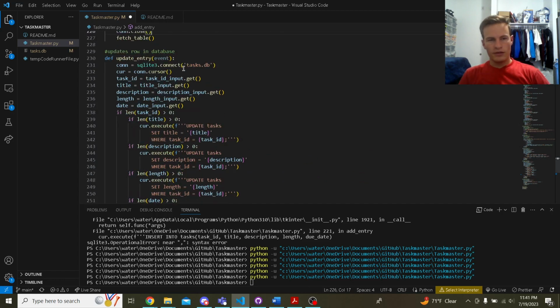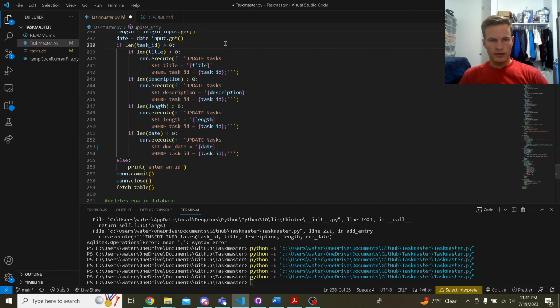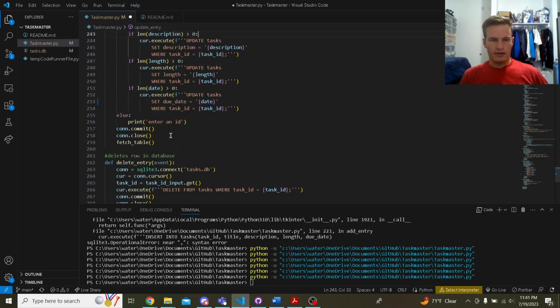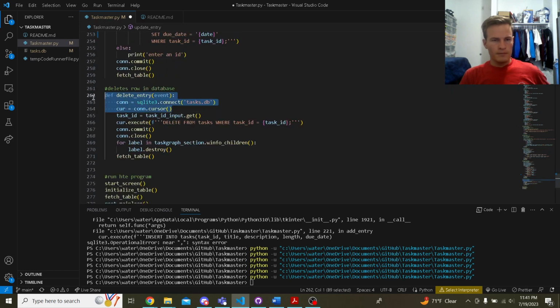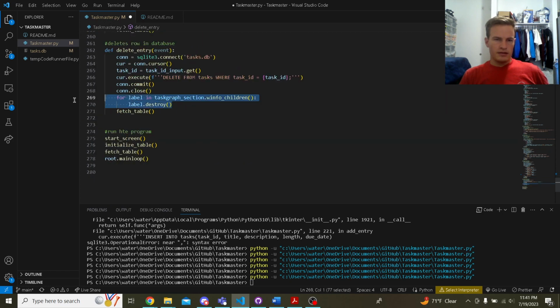The update entry one is fairly similar, where whichever variables are in there, which it checks on each line right here, it'll update those sections in the database, just that particular item, and then closes the connection and updates the table again. This one, same thing, connects to the database. This one's much simpler. It just needs to delete with the task ID, and then it destroys all those labels and updates the table again.